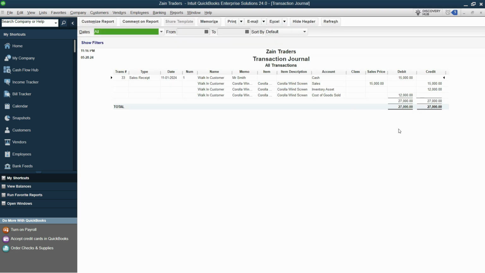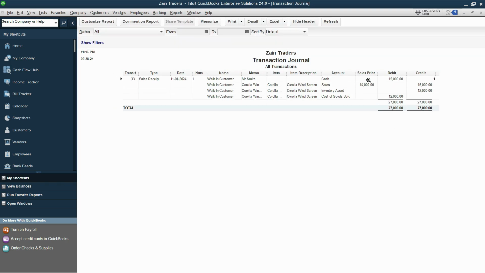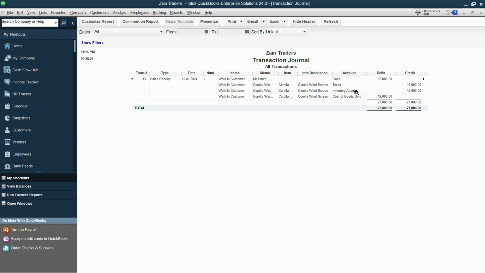So let's go to transaction journal and let's check whether it's the case or not. So cash to sales is the first entry, and inventory asset is credit, cost of goods sold is debit. So this is it.